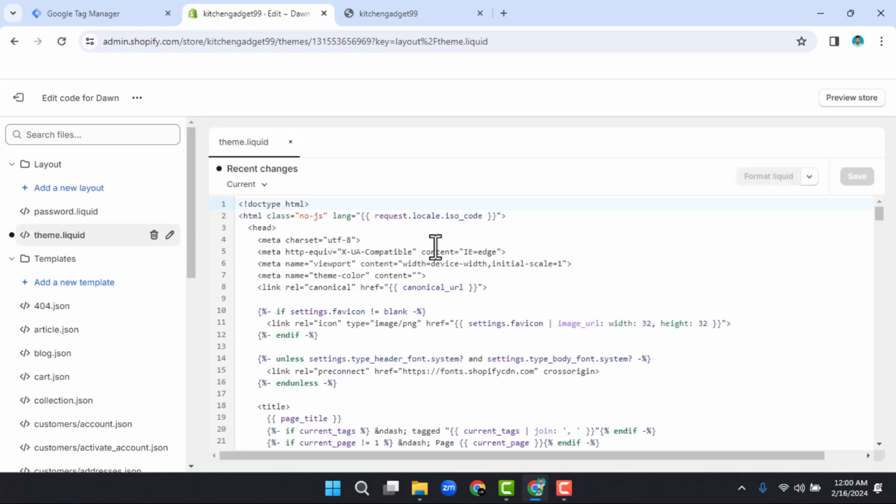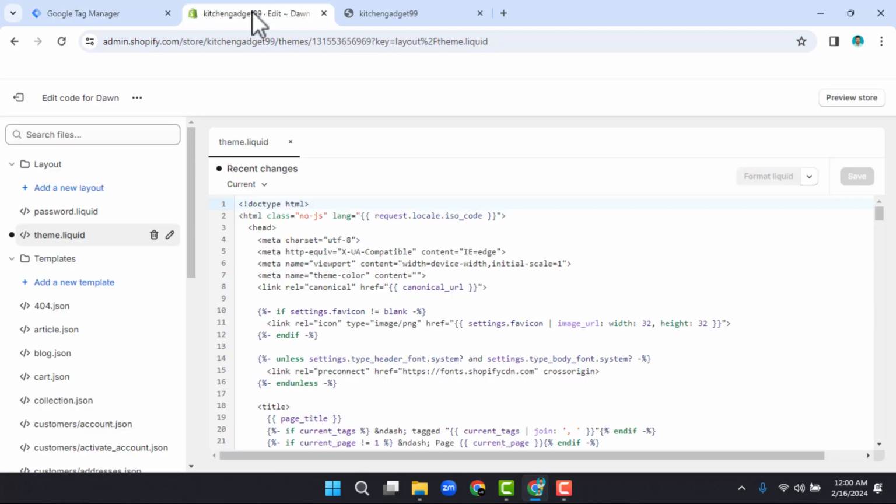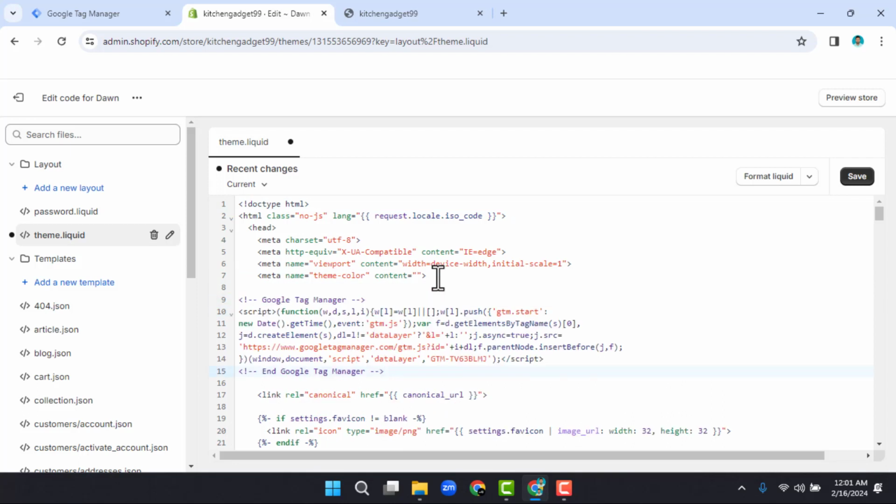Now go back to our Google Tag Manager account. Copy this first code and paste it under our opening head tag. We recommend you paste this after the meta tag ends. So press enter here and paste it now. That's it.